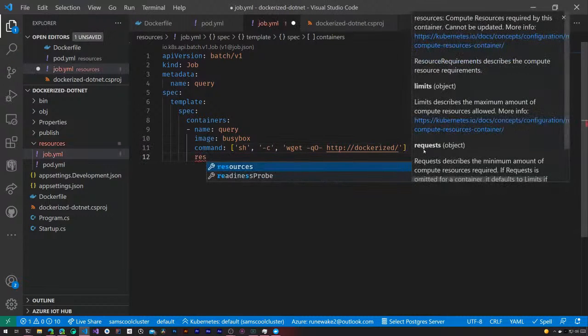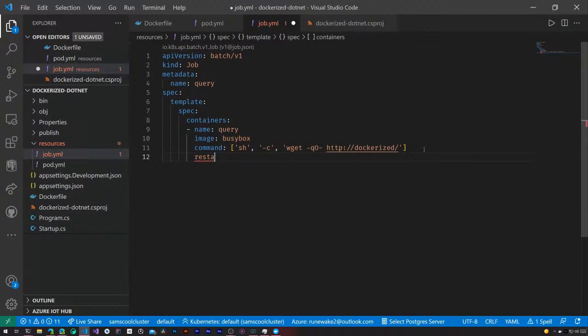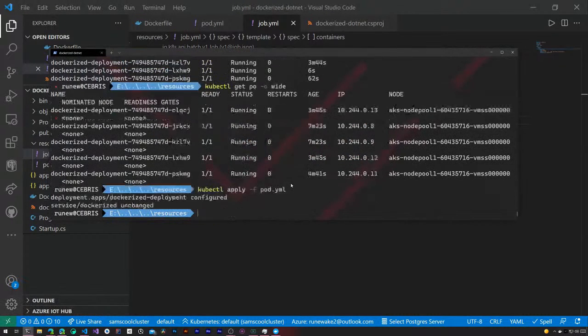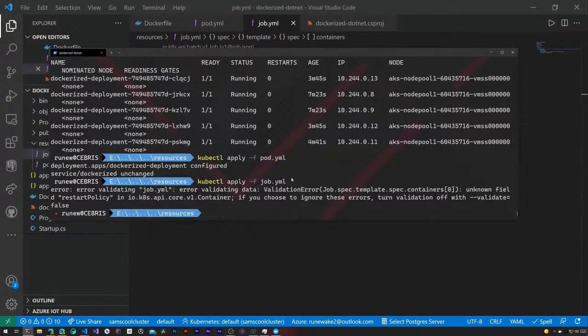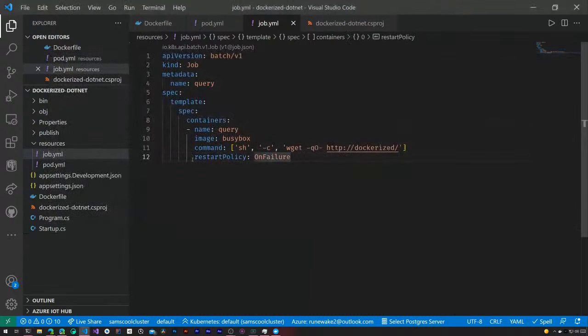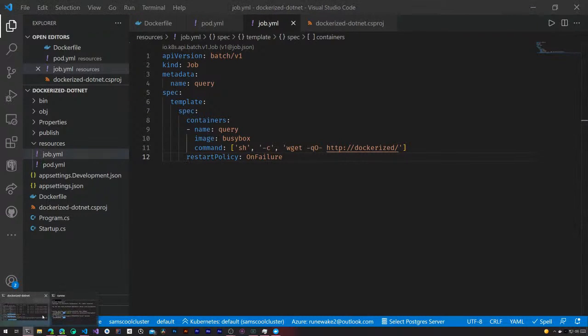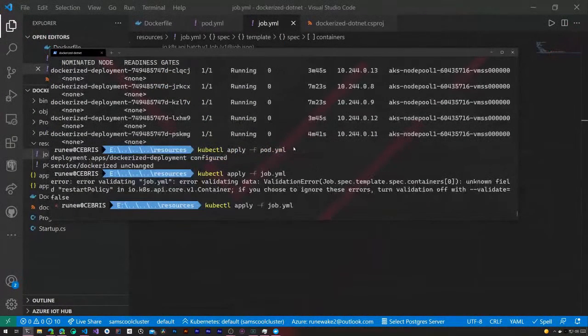I'm also going to set the restart policy to on failure, because these are intended to stop. We don't want to just keep rerunning this. And that should hopefully get us a job. And so we can just apply it. Restart policy, running into YAML things. Too many spaces. There we go.